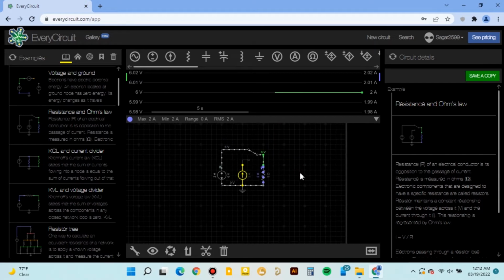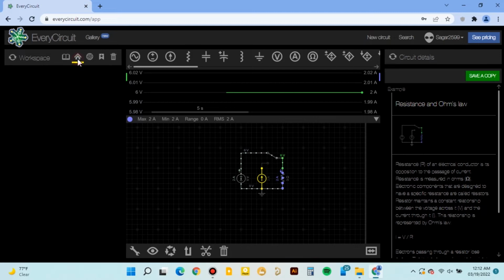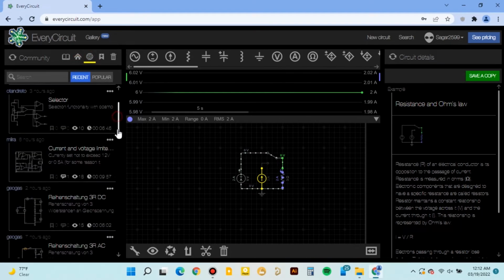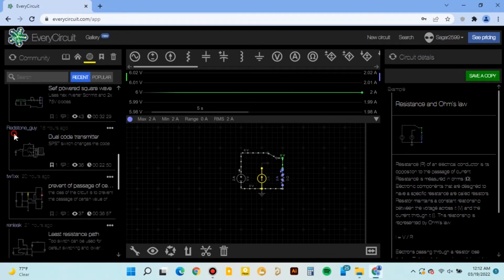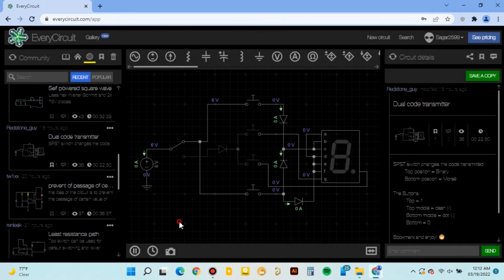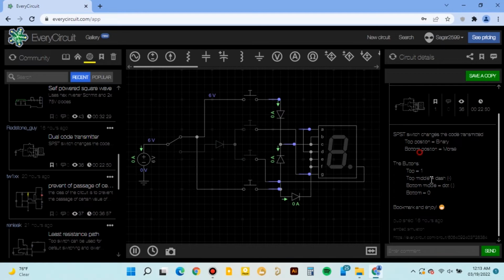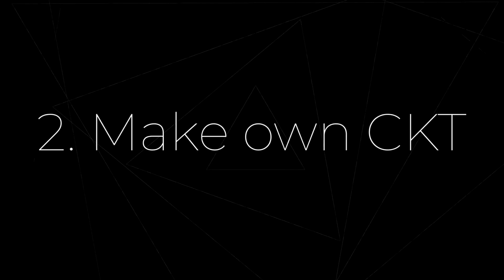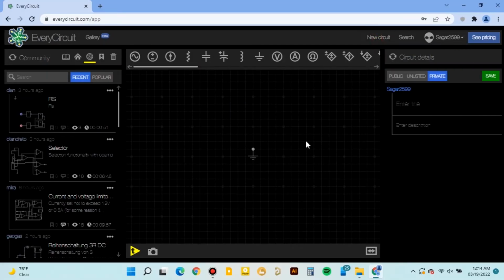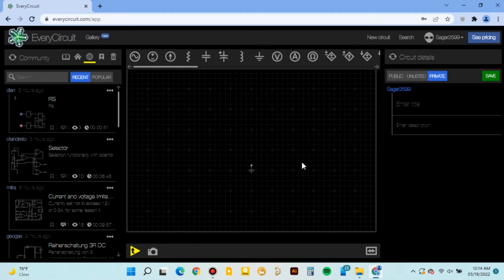this is a simple circuit, and there is an option called community where you can share your circuit and you'll see what others share. On the right side, you can give your circuit a name. You see one bookmark, 35 people saw this, and the description explains how this thing works. Okay, click new circuit, and this is the dashboard.